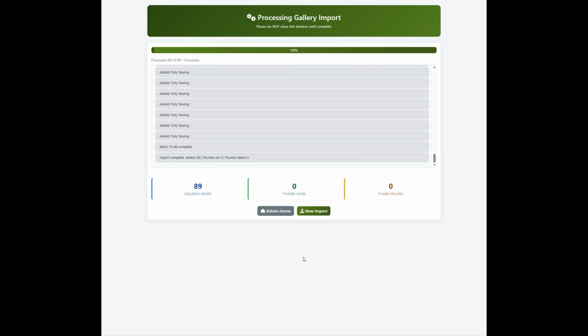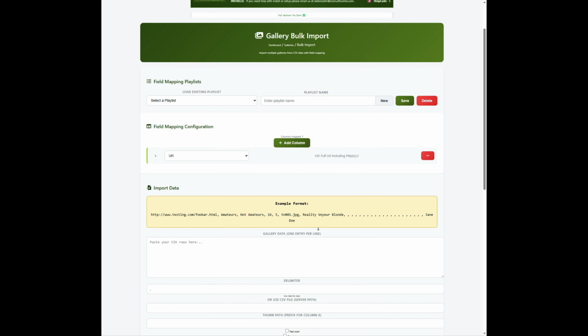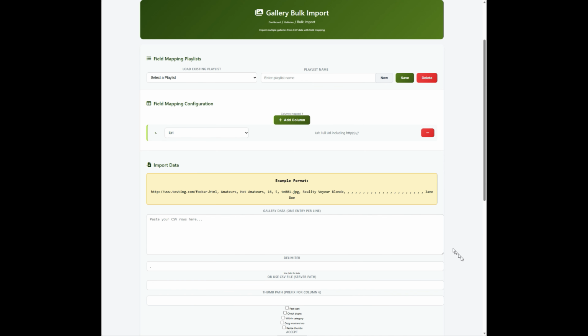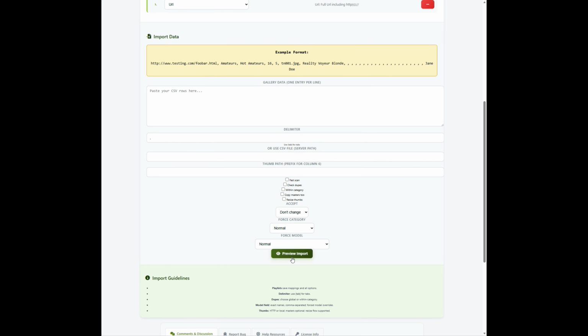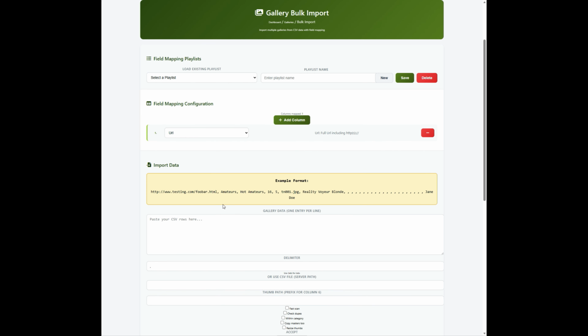4 sections, playlists, field mapping, import data, and guidelines, plus a preview screen and a live progress screen. Save your column mapping as a playlist the first time so you don't have to redo it for the next sponsor feed. Run preview, eyeball the table, click confirm, and watch the green progress bar climb while the runner handles dedupe, thumbnails, and model linking in the background.